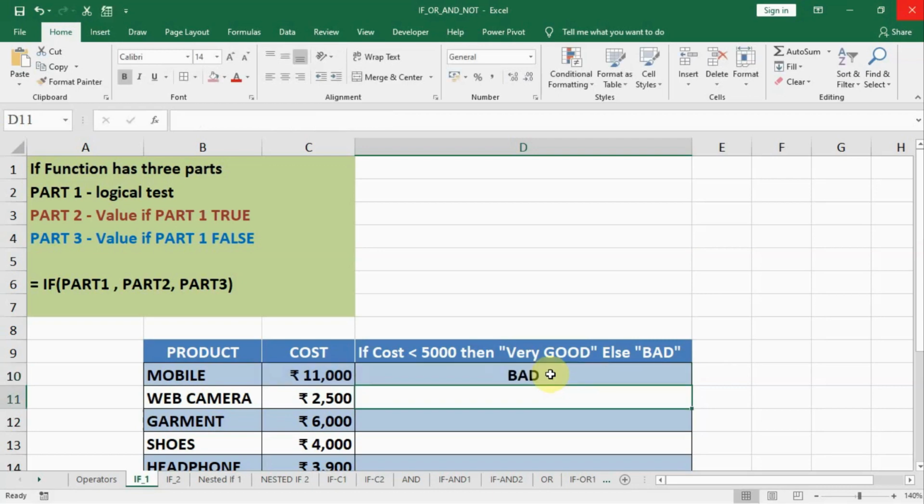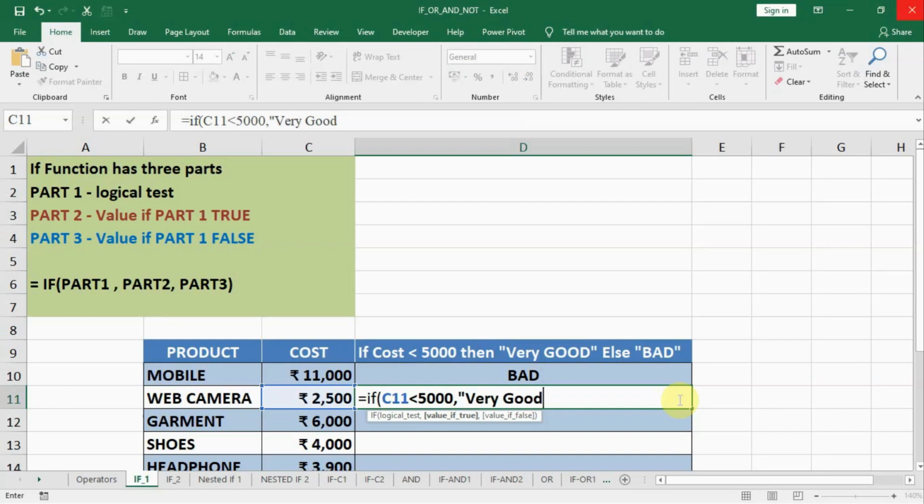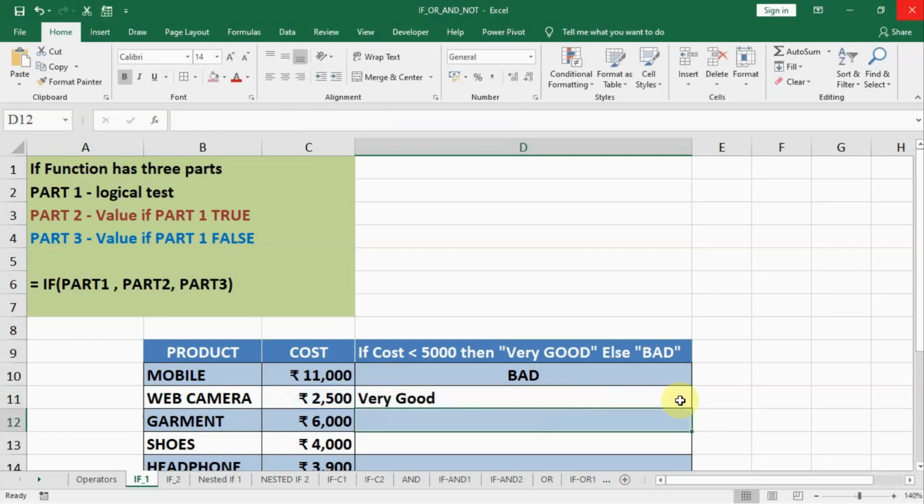We'll try the same for the next one also. We'll write down equal to IF, the condition: we'll check if this is less than 5,000, and if it is less than 5,000, we want the answer as very good, and if we do not find it less than 5,000, the answer should be bad, because it is about expenses and we do not want to make high expenses. Let us check this out, and yes, the answer is very good.